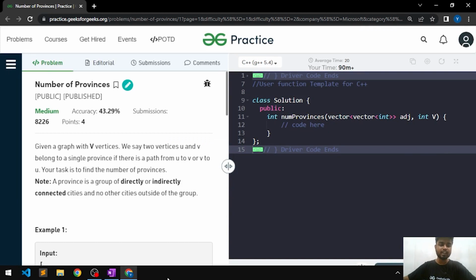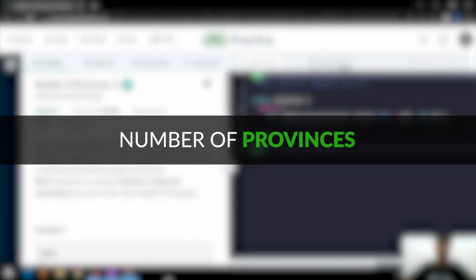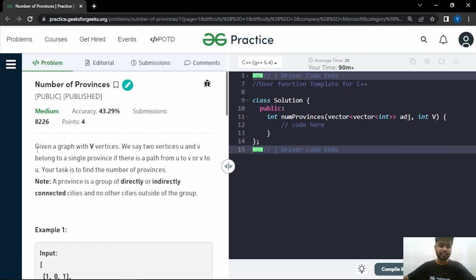In this video, we will discuss the problem number of provinces. The problem says that we have been given a graph which has v number of vertices in it, and we say that two vertices u and v belong to a single province if there is a path from u to v or v to u, and our task is to find the number of provinces that are there. So a province is a group of directly or indirectly connected cities and no other city outside the group.